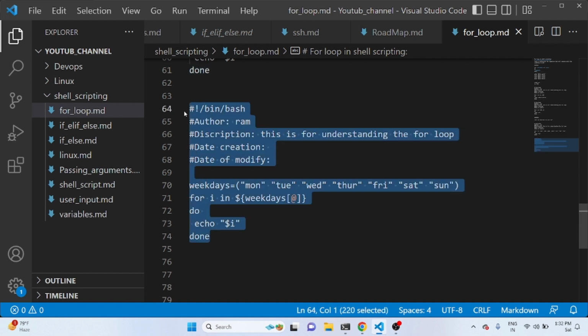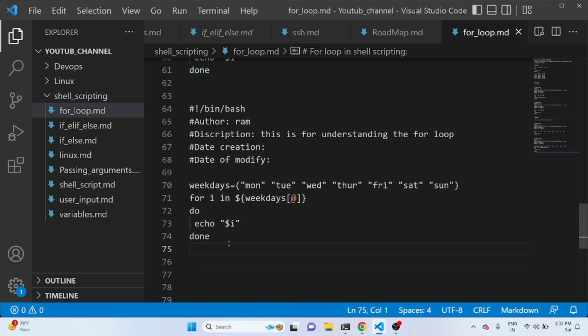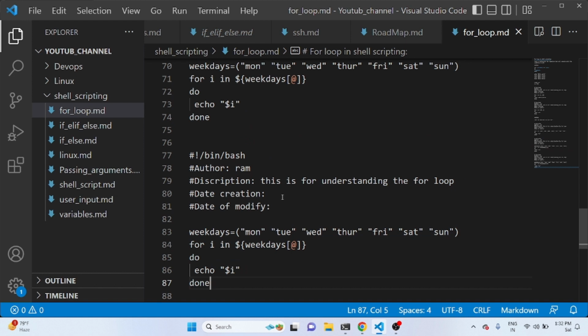Go here, copy this one. Here, instead of this, if you want to define it as a list, you have to define all the values in a single double quote. It will automatically iterate over all the values.